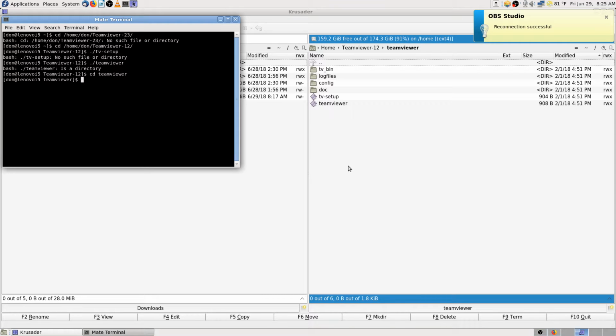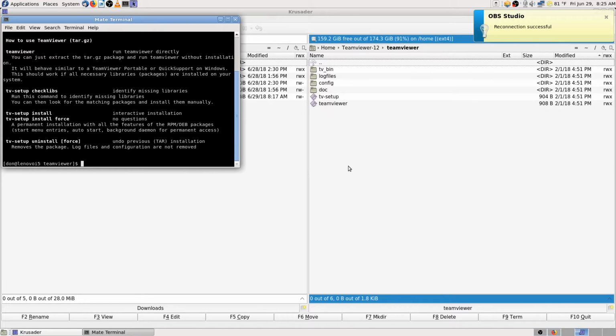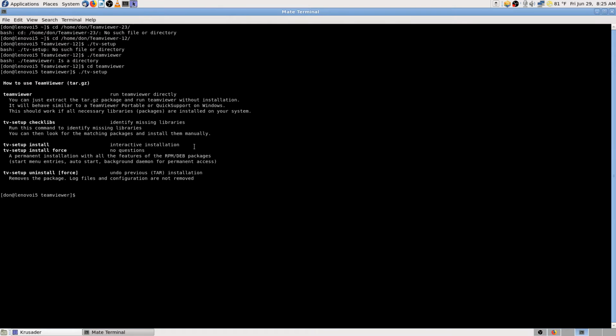TeamViewer. All right, let's try the TV setup. There we go. So we got TeamViewer. Run TeamViewer directly. You can just extract it and run. There you go. Without installation, TeamViewer will behave similar to TeamViewer Portable or Quick Support on Windows. This should work if all necessary libraries packages are installed in your system. Now they may not be.